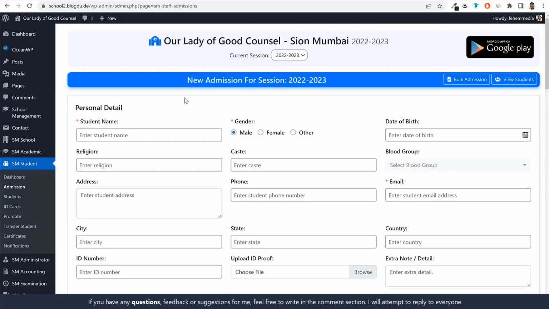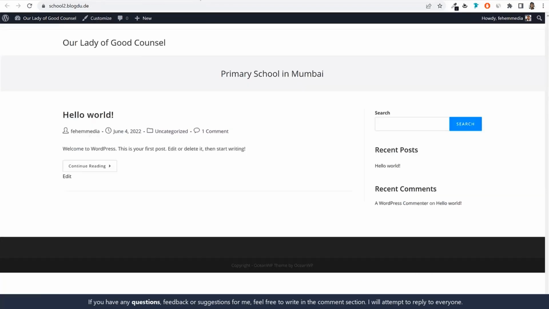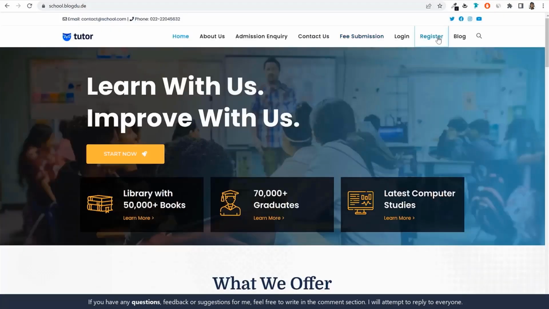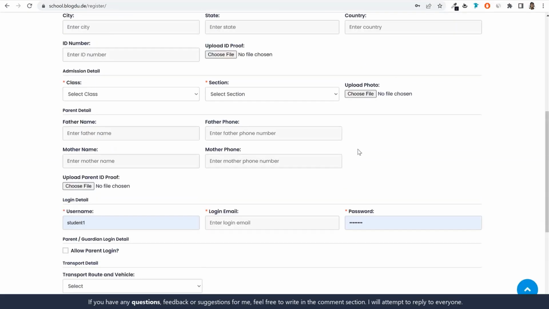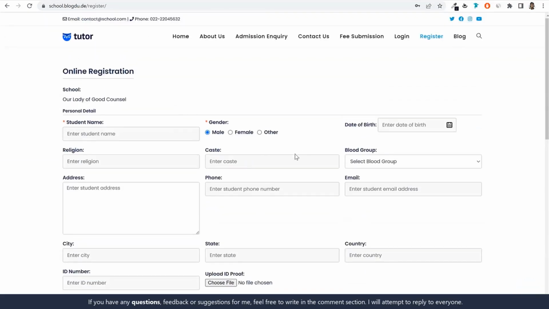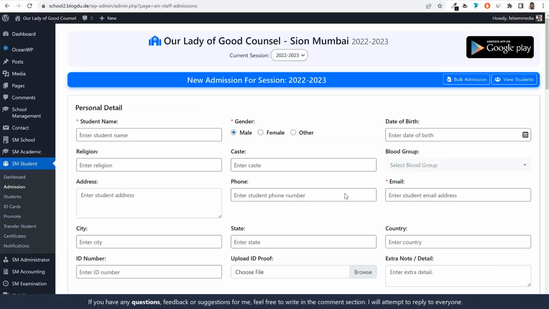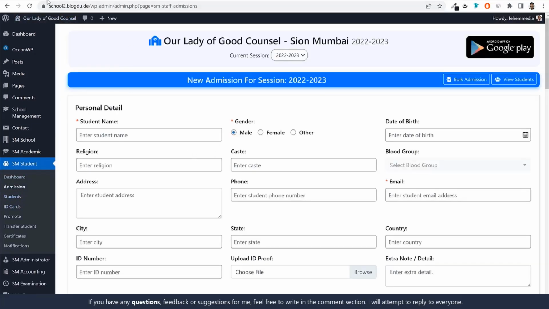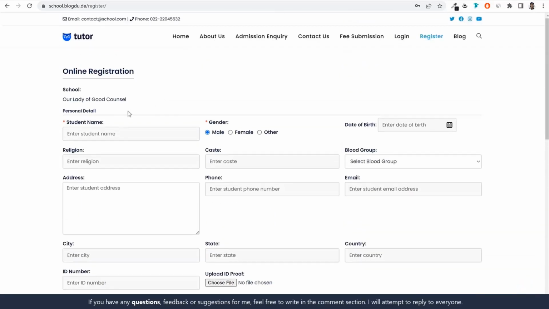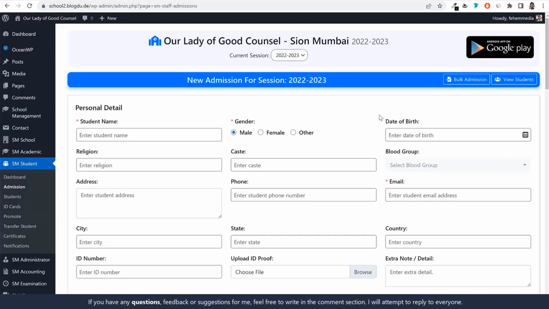Now if you want to do one thing, you can request the parent to go to your website, and they can click on register. Once we create the register page, they can go to register, and your parents can enter these details. So student name, gender, all these details, you can ask the parent to enter. Once they submit it, these details will automatically be added to your database under students. Or if you want to do it yourself, you can do it from the admission option. If you see, all the steps and all the input options are exactly the same. So it could be both ways. If you want, you can have your office administrator do it, or you can request each parent to do it for their own students.